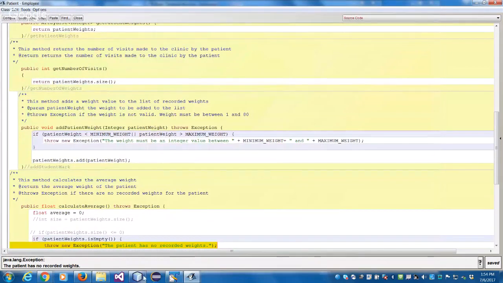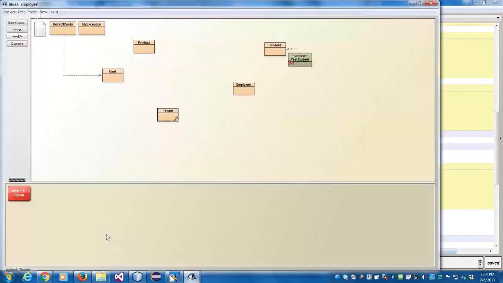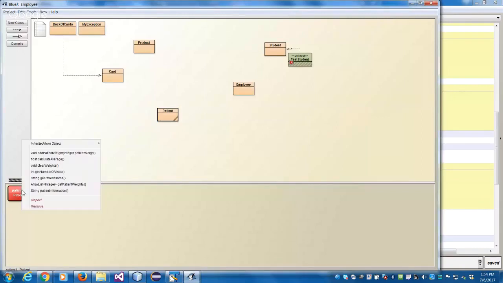What else? Now let's try to add a weight. Right? So things are working. I've already tested 4 methods. I've tested get name. I've tested get patients. I've tested one part of average because it's giving an exception. So it's not as if it's working or not working. I don't know yet. And I've tested patient information. Now let's do the others.